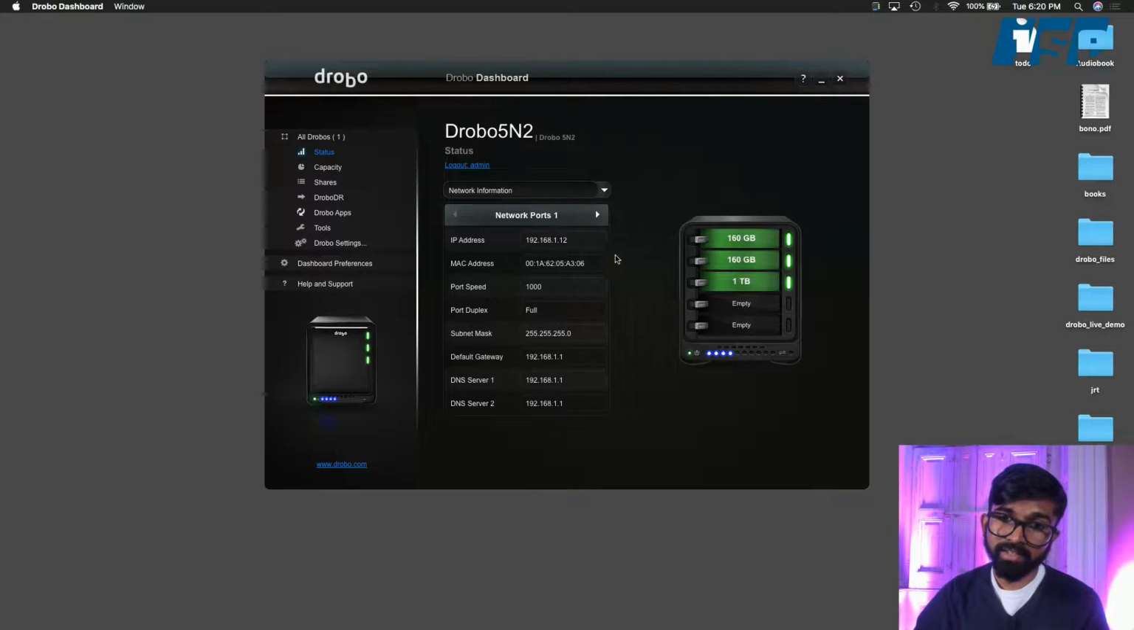I'm already logged in as the admin user for showing off this functionality because I wanted to look at what it is that you can do with the Drobo dashboard. So one of the things that you can see here is that it gives us information about the device. Here we see that it is currently at 192.168.1.12, which is good because we will need that IP address to interface with the device. The MAC address and all that, the subnet mask, and a couple other cool pieces of information.